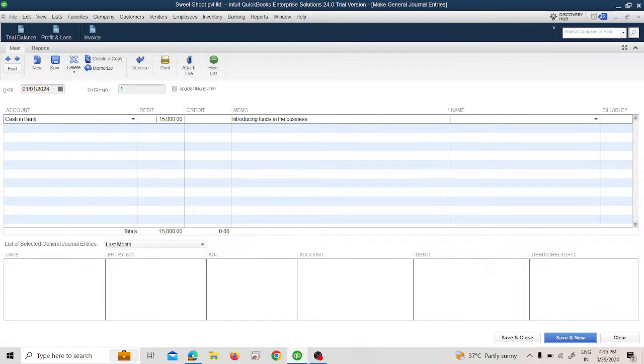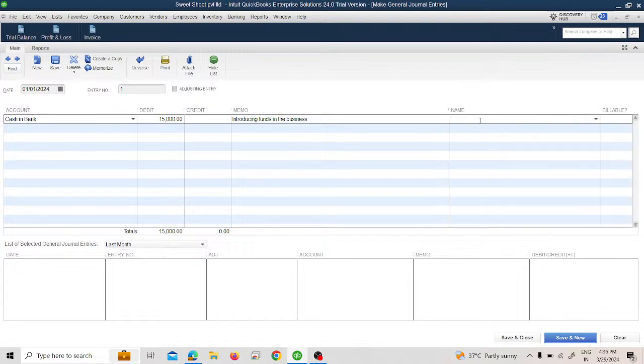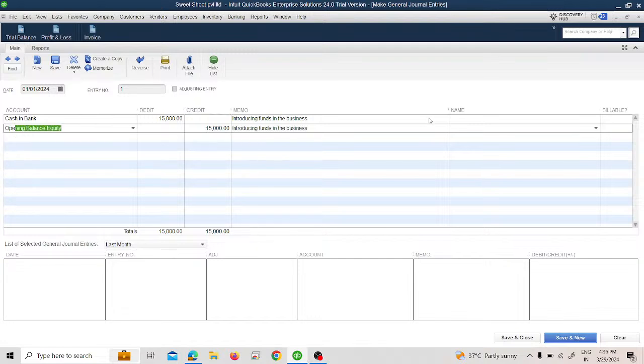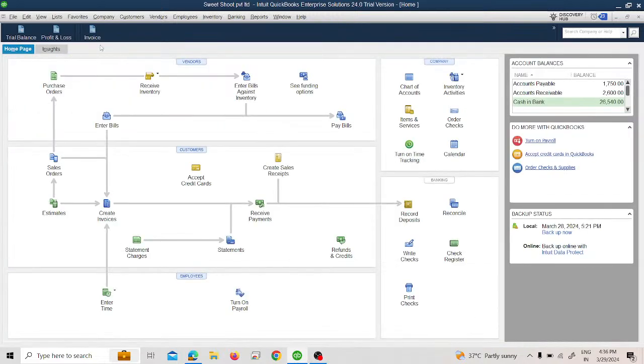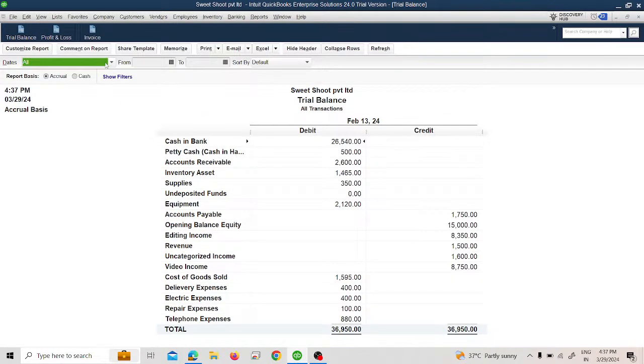You can write a name. When you are recording an entry that needs to be recorded under certain names, you can check it on the drop-down list and write the name. When you click the tab button, QuickBooks automatically takes the amount to the opposite direction, that is, the credit side. So I will write here opening balance equity. I just save it, Save and Close. Now what is the effect of this entry? As I told you, the effect of this entry will go to its GL, trial balance and P&L.